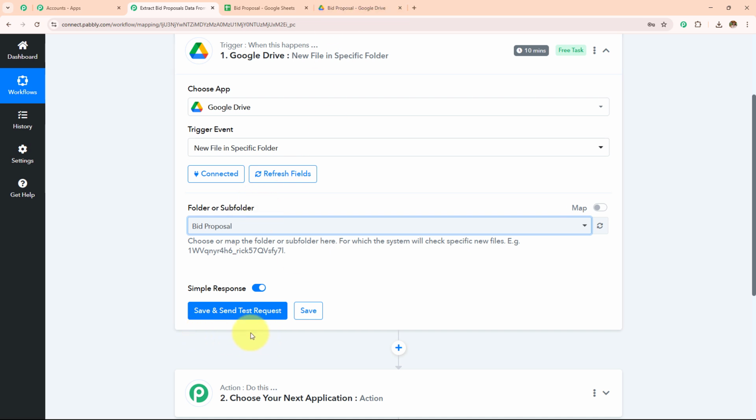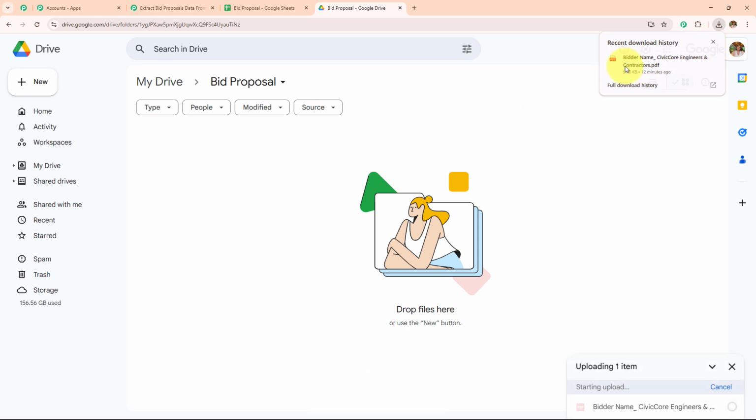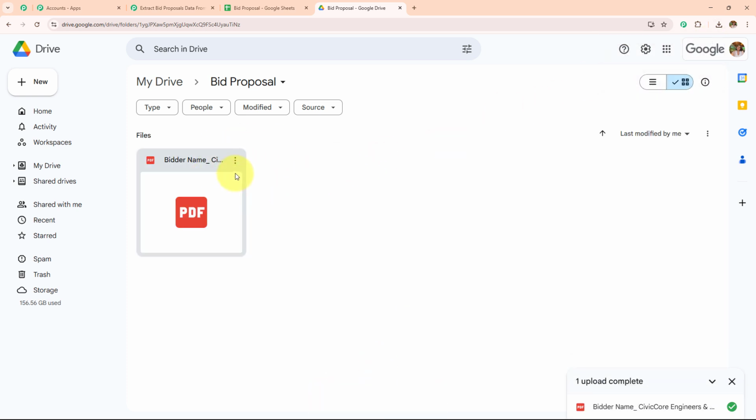Now over here, if I click on save and send test request, I'm not going to receive any response as this folder is empty. So I'm quickly going to upload a file which I have already downloaded. I'm going to upload this, and here it has been uploaded.